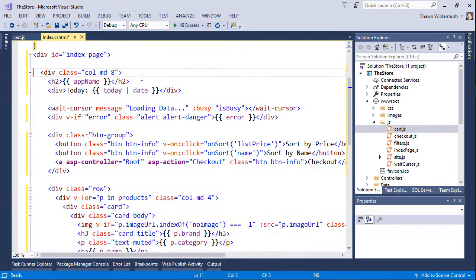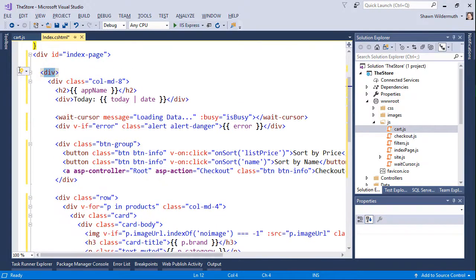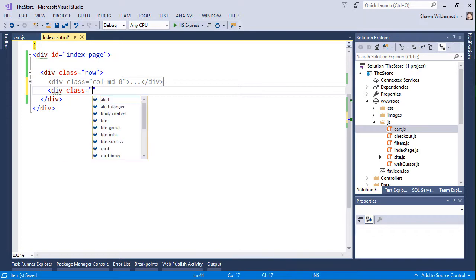And I'll go ahead and wrap this whole thing again so that I can specify a row. Again, these are both semantics of Bootstrap. If you're using another layout, you could do another layout. And I said 8 because I want it to take up about 2/3 of the page, and then I'm going to create a new one of these for column 4 to take up the other third.